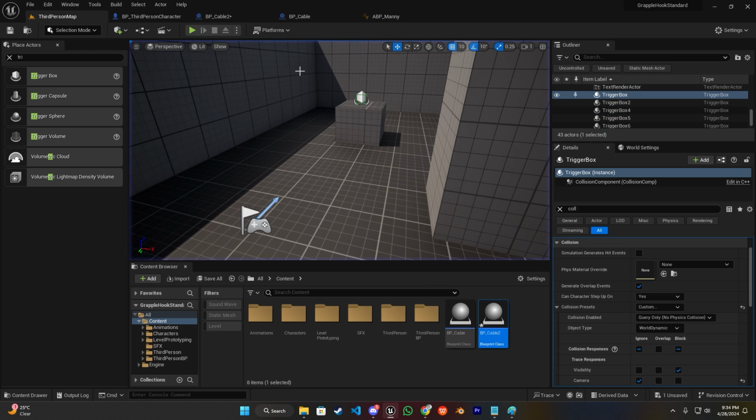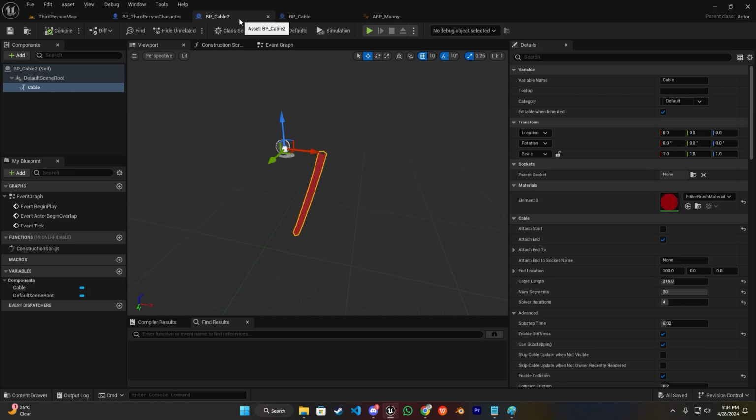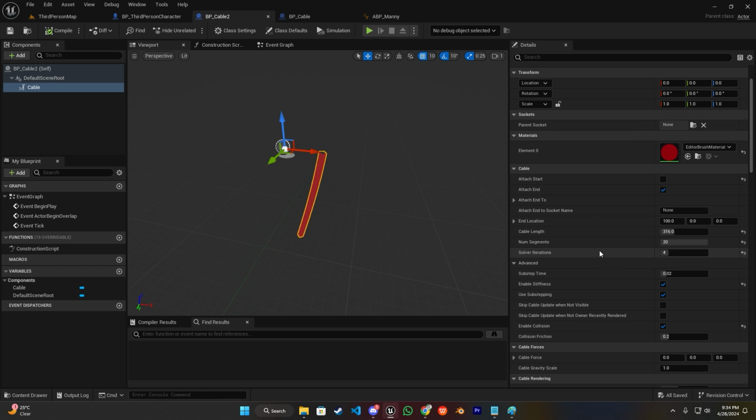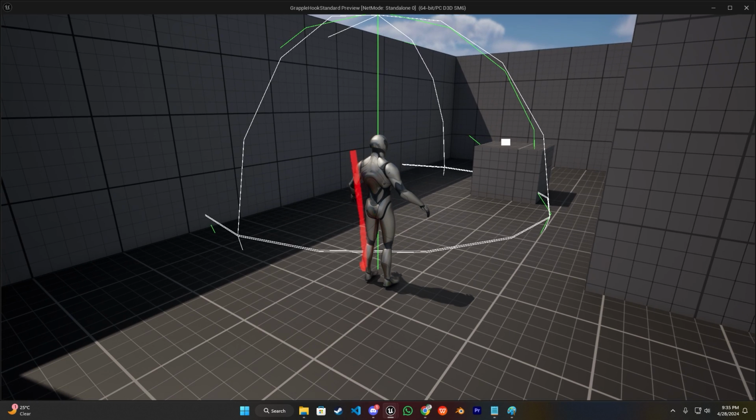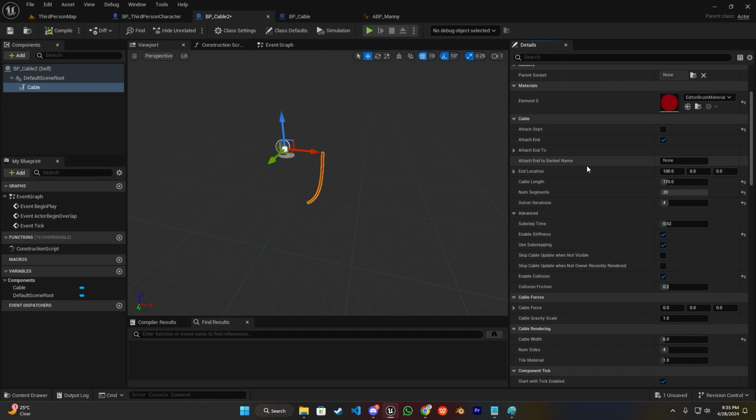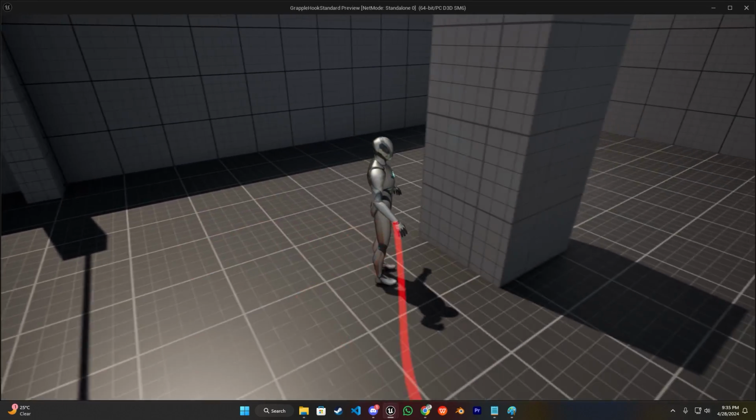have it attached to our hand, and the width is pretty much too much. So the cable length also is too much, it's 316. I'm going to reduce that to 170. The width is going to be 4 or 6. I guess that's enough. Now the end location is going to be 0. Okay, now it's solved.